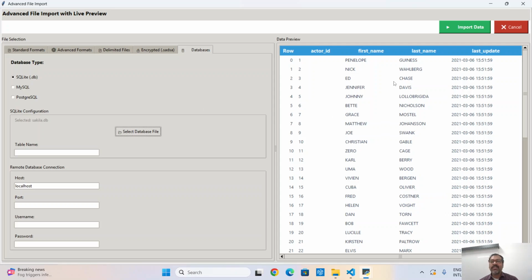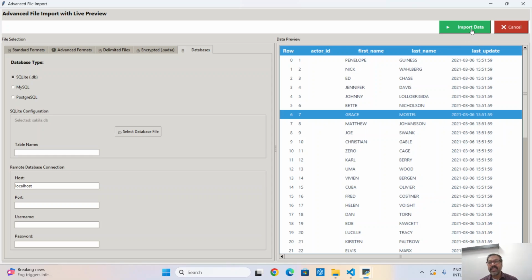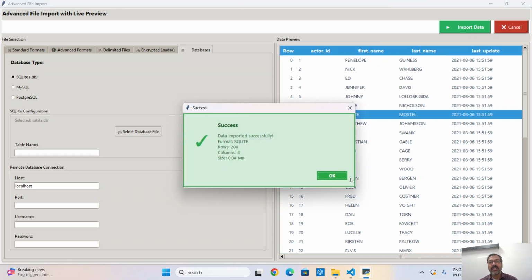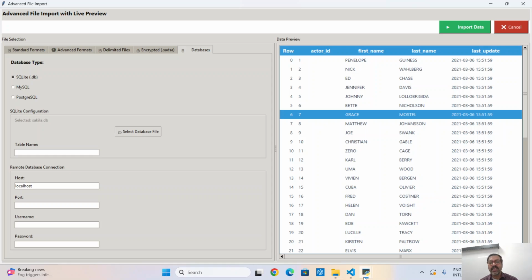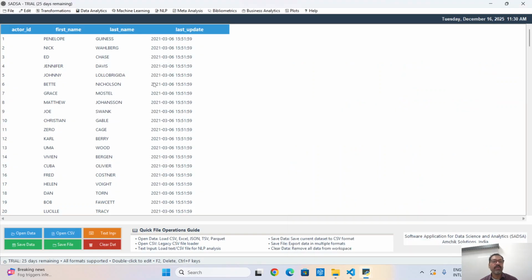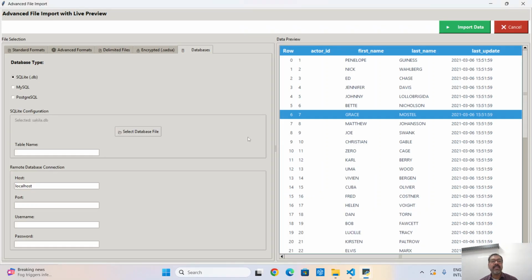And now this is how the data is shown to you, and then you can edit the data. If editing is not required, then you just press load the data, and then you can forward. So these are the advanced options that are available in the application.